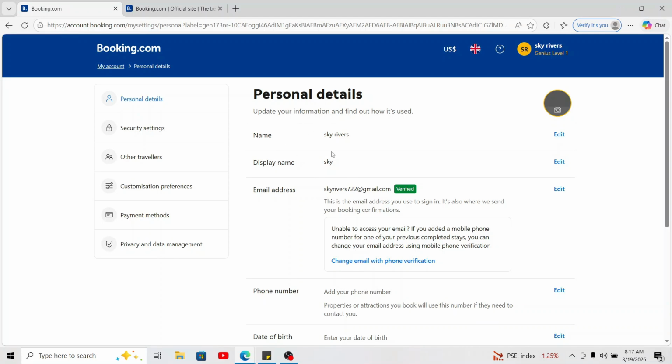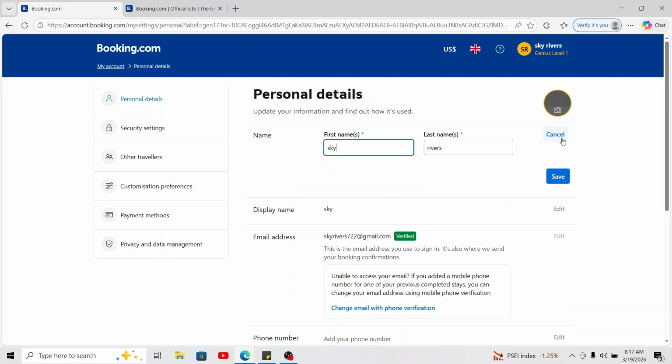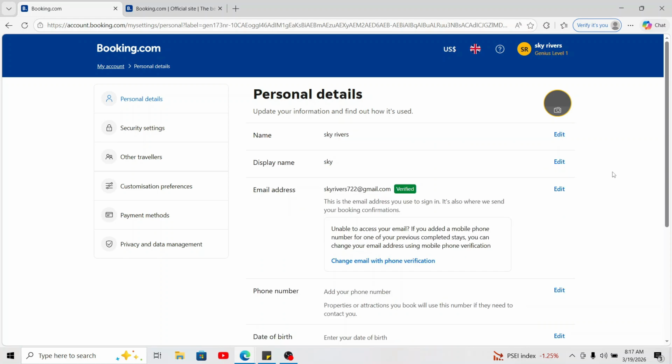If you ever want to change them again, you can click the Edit button like you previously did and go ahead and update your info. So that's how you easily change or add your display name on booking.com.